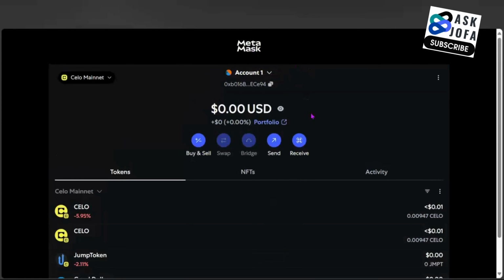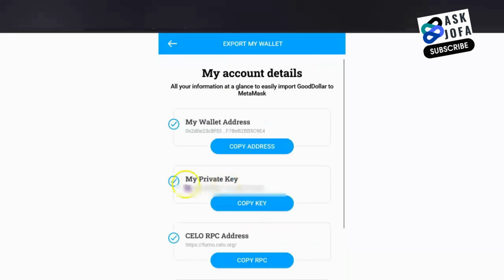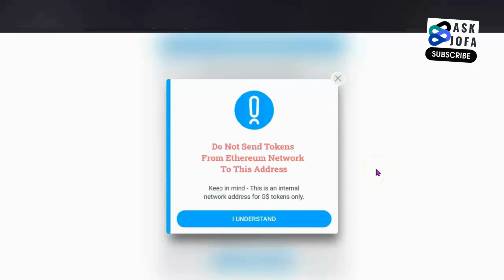You go to your GoodDollar wallet. You can see this is GoodDollar wallet. For you to import this GoodDollar wallet to your MetaMask, you click here. You click export. You copy this private key. This is your money. You don't divulge it anyhow, anywhere. So you copy it. You go back to your MetaMask.